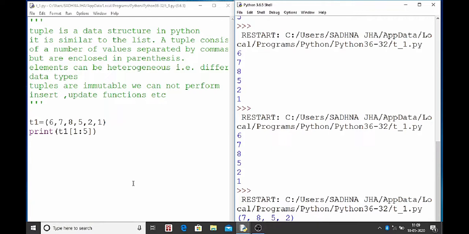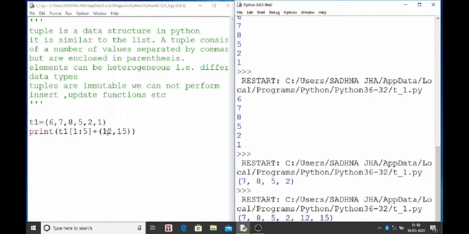Now suppose I say concatenation operator, joining operator, T1 plus (12, 15). Save it and run it. So this way you can concat, you can join.